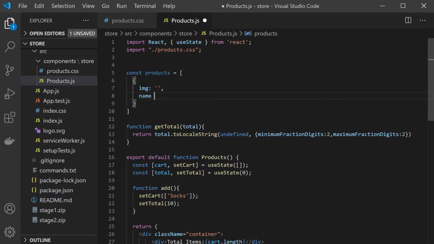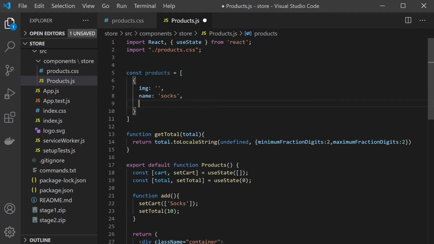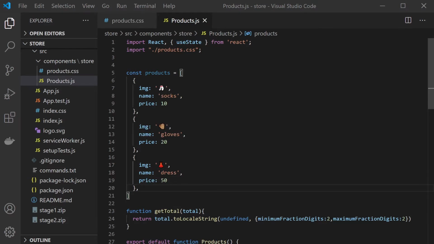We need a name of the product, so we've got socks, for example. And then we're going to need a price. The price of the socks was 10. I'll go ahead and add some more products here. I've added 3 items to my products list: we've got socks, gloves and a dress. So we've added some items.